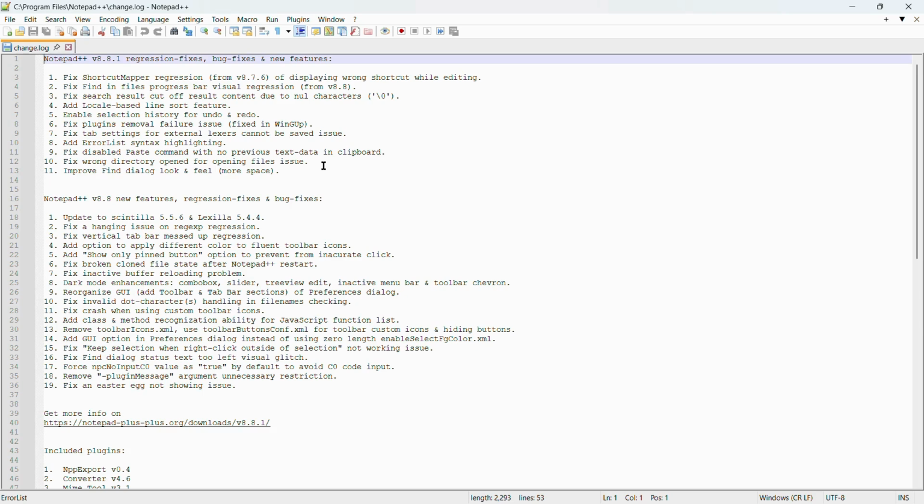So that's how easily you can download and install Notepad++ for your Windows 11 computer.